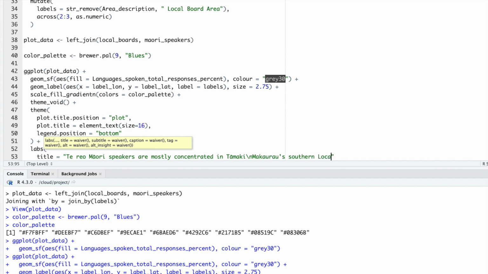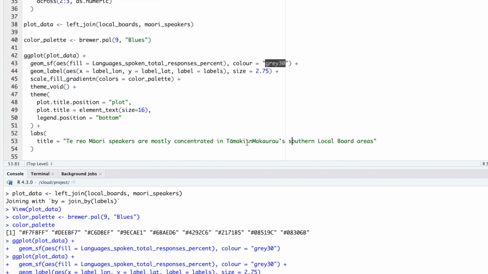southern local board areas. And if you're wondering what Tāmaki Makaurau means, that is the Te Reo Māori kupu, or word, for Auckland. Because we're talking about Te Reo Māori speakers, it makes sense to use the Te Reo Māori kupu there for Auckland. So this title, I think, broadly describes what we're seeing. Te Reo Māori speakers are mostly concentrated in Tāmaki Makaurau's southern local board areas, and that is what we see here. I'm also going to add a subtitle.